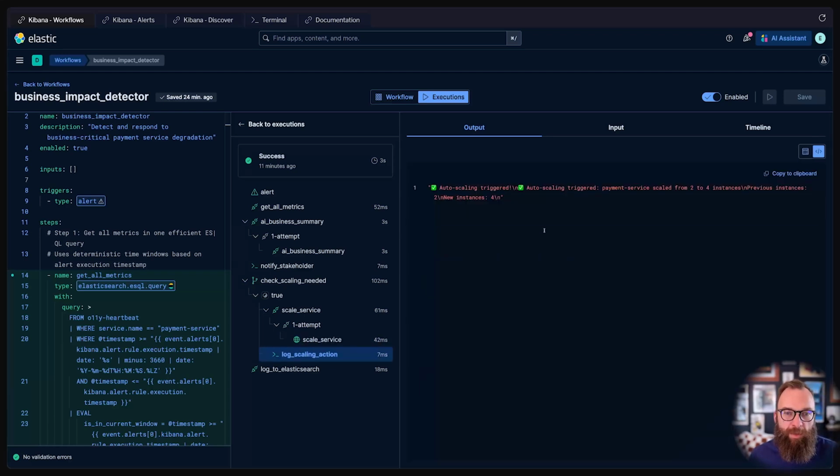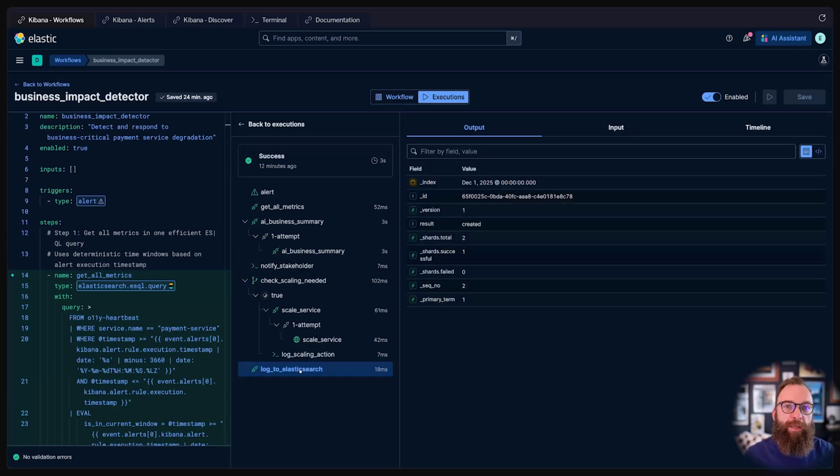We're going to log the action of what happened, but then we're going to actually use audit logging to log it back to Elasticsearch so you can go back and see what happened. Why was your payment service scaled up?